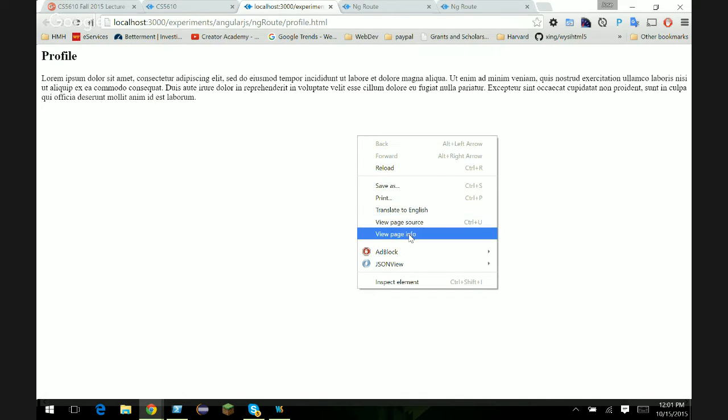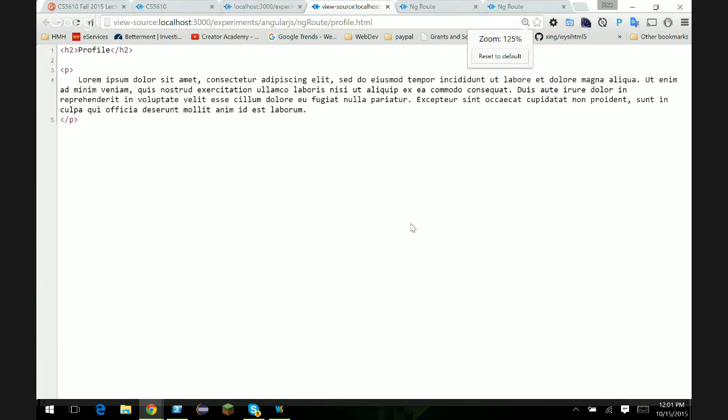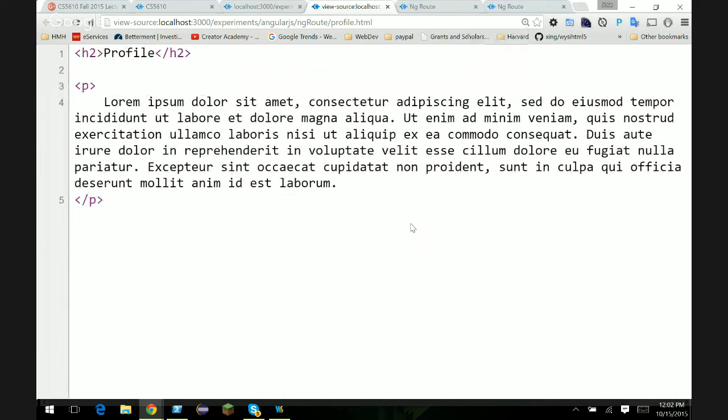and look at the source, it's just a snippet of HTML. It's not a full-blown HTML document. It's only a snippet. Why? Because it's going to be embedded into a larger document that is providing the HTML, the header, the body, everything else. It's also providing navigation, providing the links for the navigation.